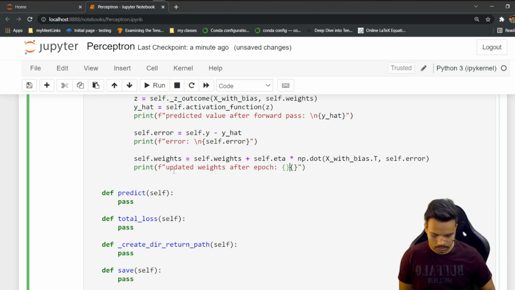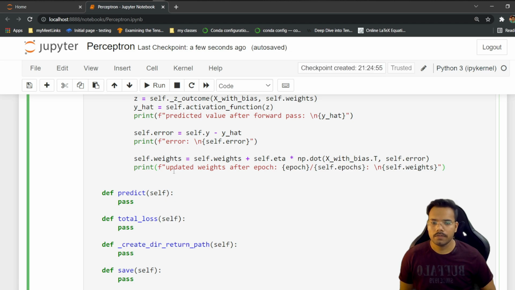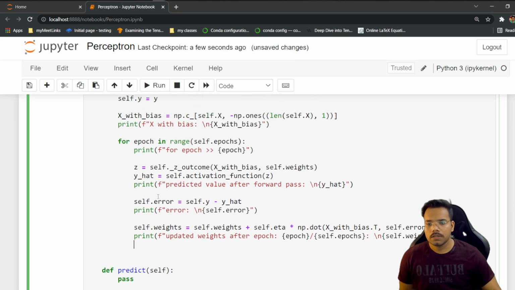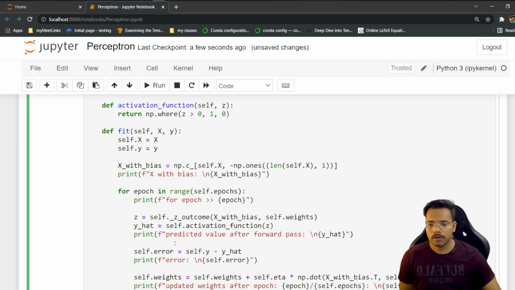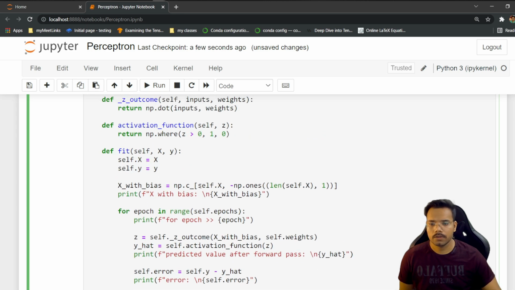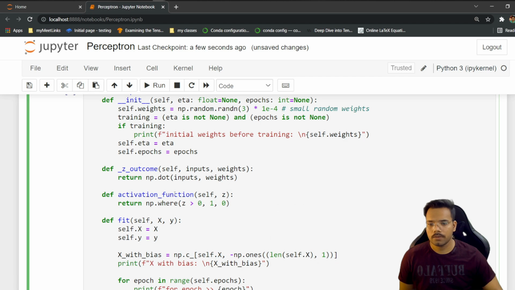So we can mention that it is the epoch out of how many epochs. So we can also mention self.epochs. And then after that, we can simply mention what the weight update is. So the weight update is nothing but self.weights. So this will print the weight outcome for every epoch, so it will give me the outcome. So we have got the basic setup done now.